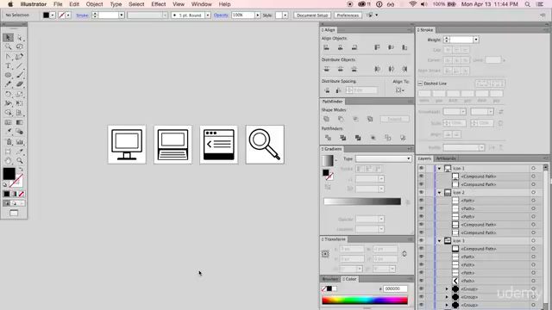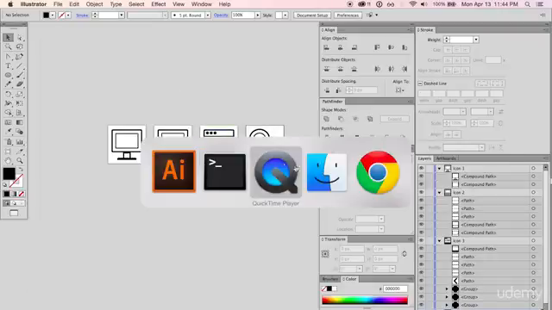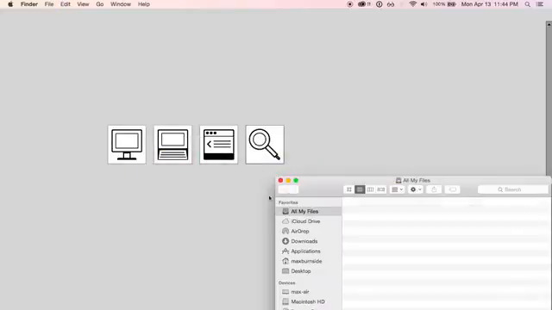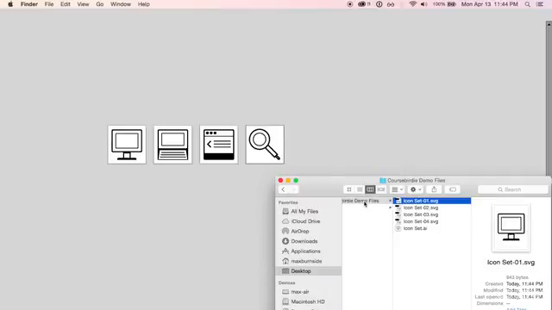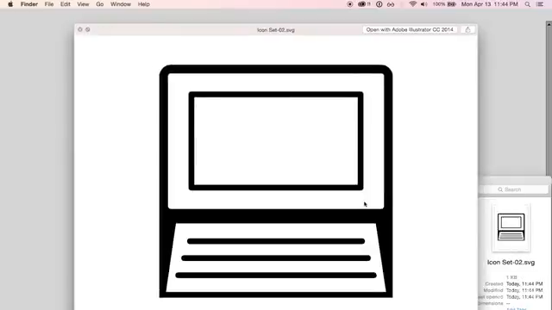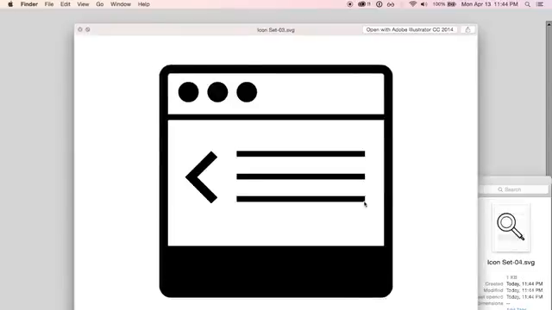And we'll go into this folder now and we'll see what we just saved out. So now it's going to save each artboard as an individual icon. So it makes it really simple. All of these are drawn to the same scale, so you can use them in any project very simply.